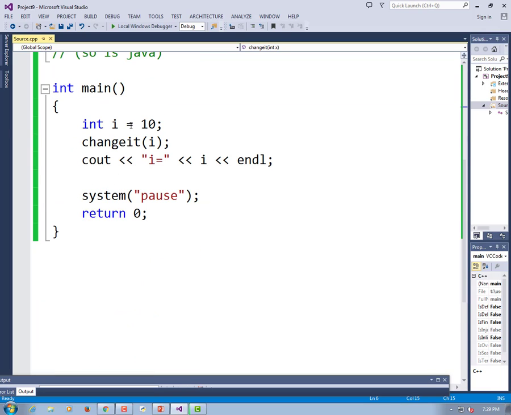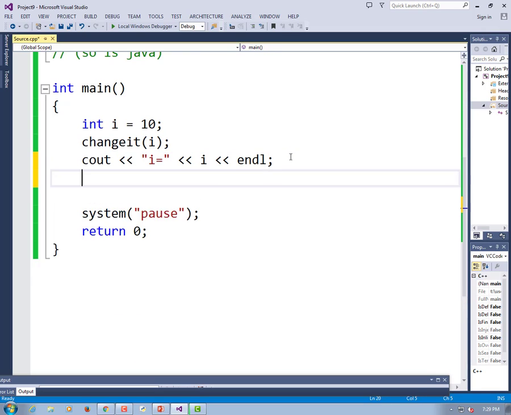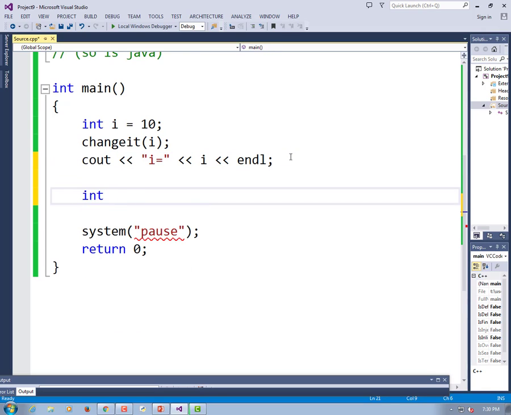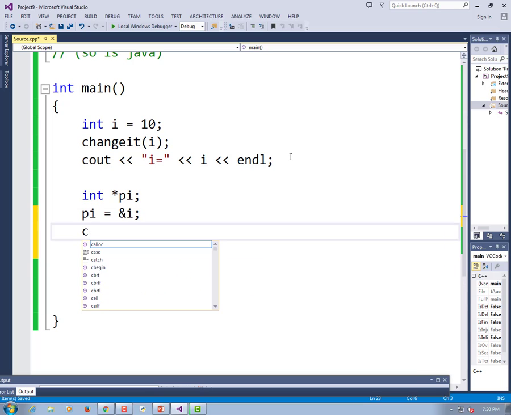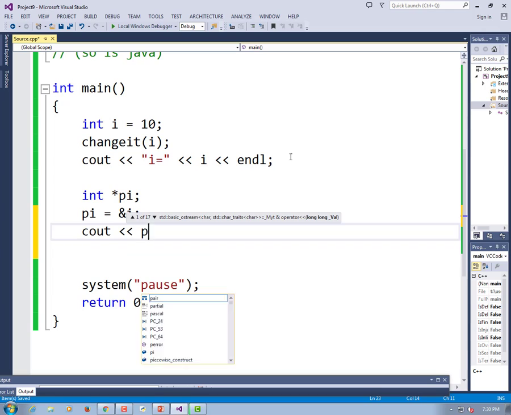What is a pointer? You declare a pointer like this. Int star. Star means this is a pointer. And then you set it equal to the address of I. Give me the address of I. All right, now well, let's see out what PI contains. But let's also see out what it's pointing to.